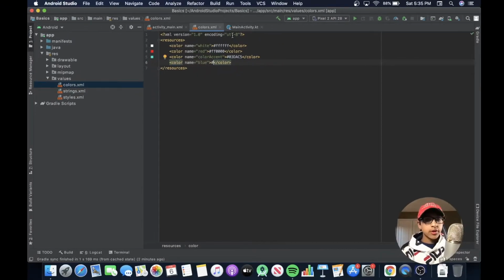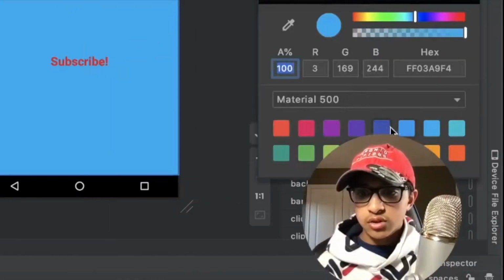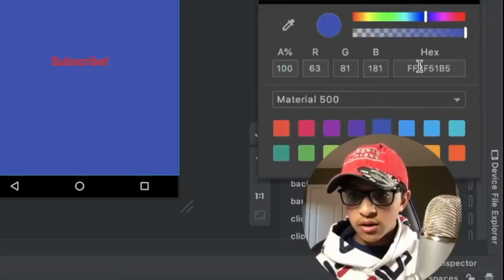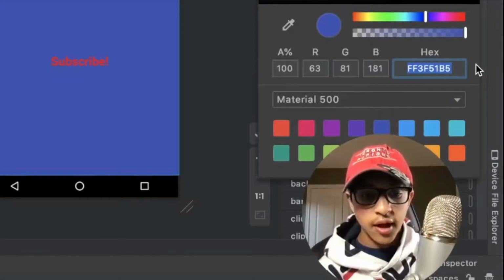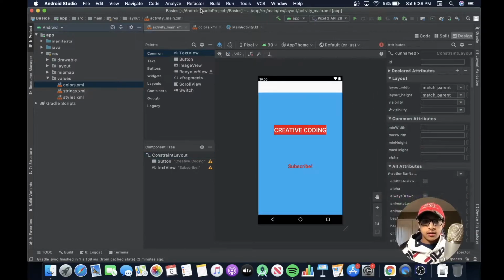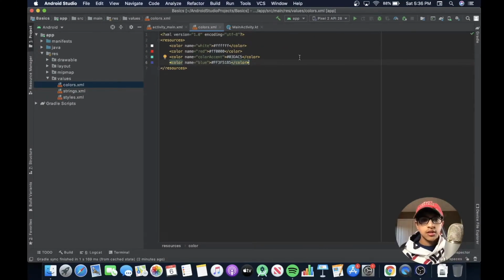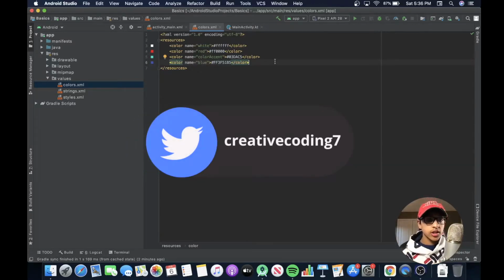If we don't remember what the hex code of blue is, we can go into our activity_main.xml, design, and take this blue or something close to this blue. If we see this blue is FF3F51B5, we can Ctrl+C, and I'm just going to change it back. Now I'm going to go to colors, and I'm going to put a hashtag and paste it. So now, as you can see, we have our own color loaded in just like that. That's basically all there is to it. It's very easy in that way.